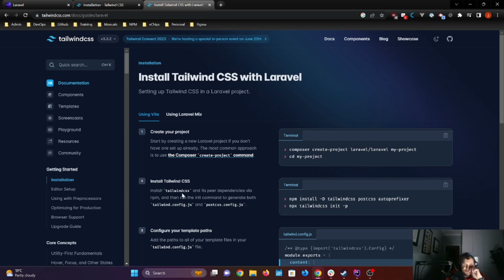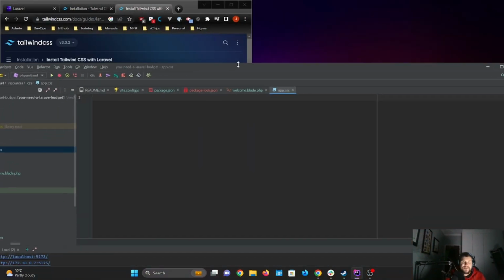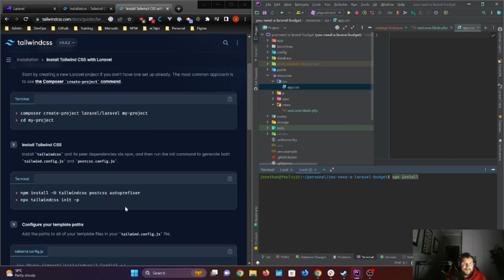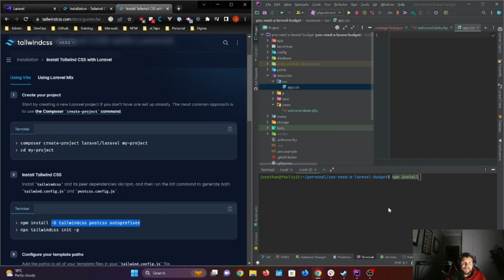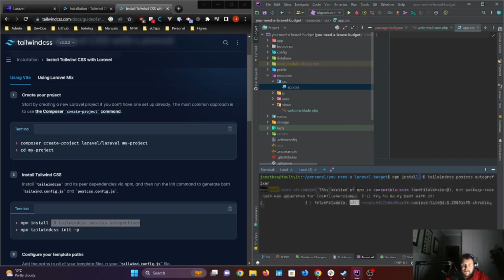So install Tailwind CSS and its peer dependencies via npm. Alright, so let's do that. Maybe slot that to the one side, and I'm going to open up my IDE in the other. So just follow, see what I'm doing. So I'm inside my project folder and I am hitting npm install Tailwind CSS. So let's do those commands. Paste that. Need to put the cursor down there. Have to have a space over there. Let's see what that does. Oh, it's doing some things.